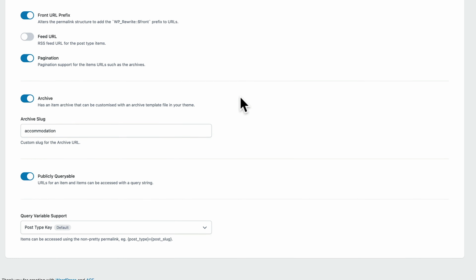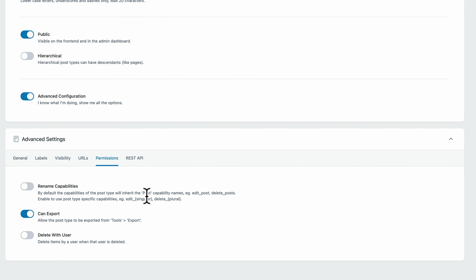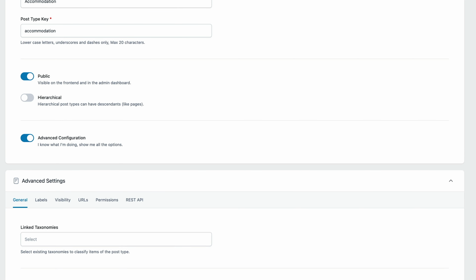We'll leave all the other options as they are. We don't need to change anything inside there. We can come into permissions, and inside here, you can set any options you want, but we're going to leave that as it is, and the REST API, we're not going to touch that. So we'll hit Save Changes, and that will then create our new custom post type.